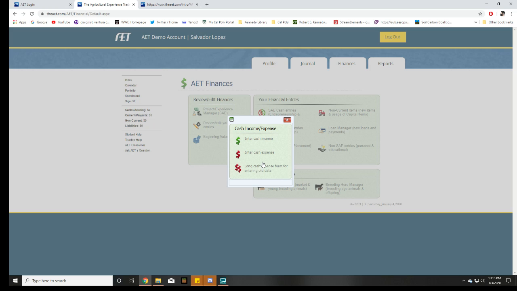Now, what you'll be clicking on is enter cash expense. Expense means that you spent money on something. If you put enter cash income, income means that you made money. So for right now, we're going to be worrying about cash expense, because right now you probably haven't made any money yet on your animal or your project.